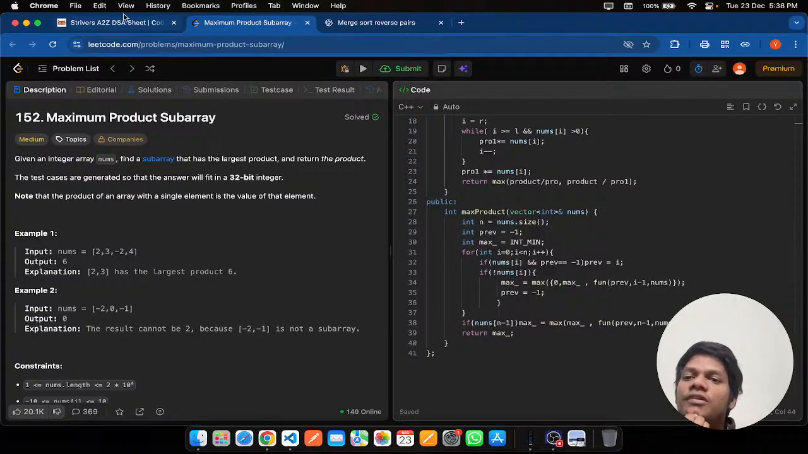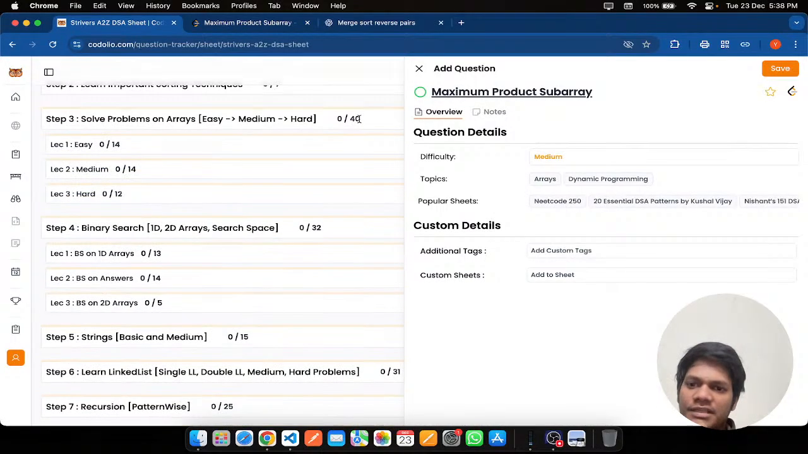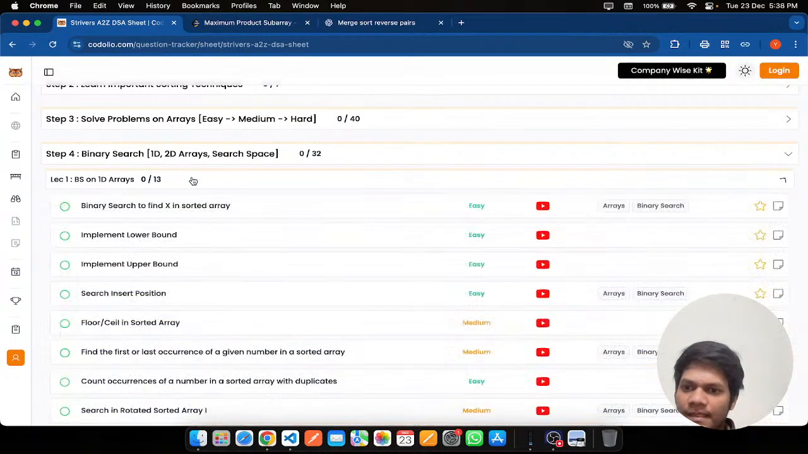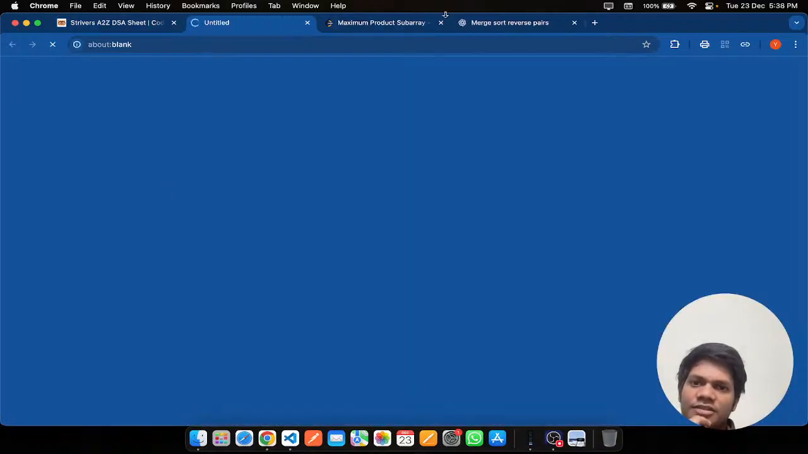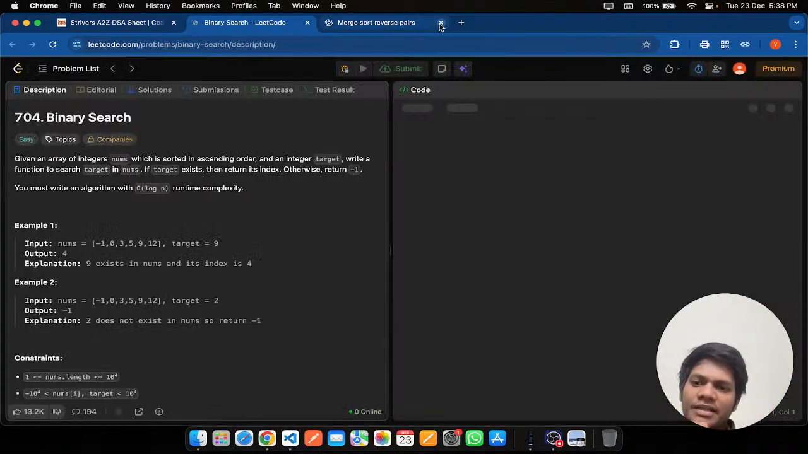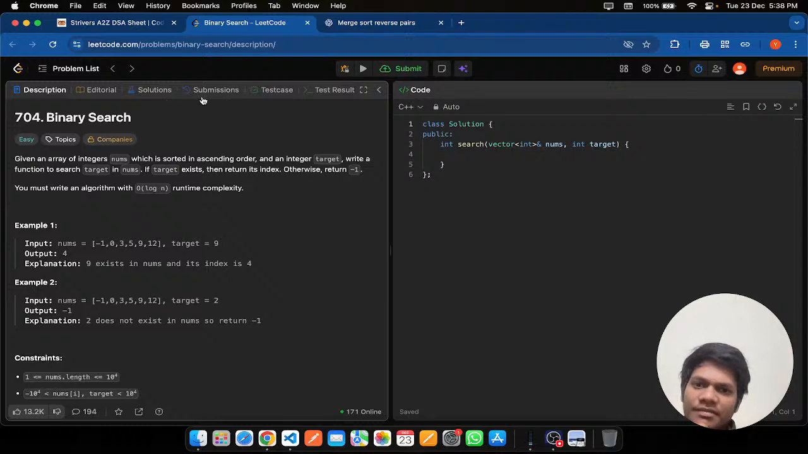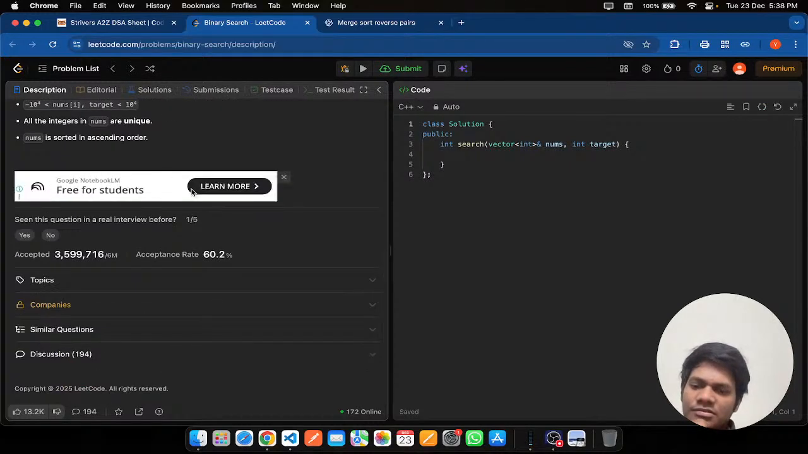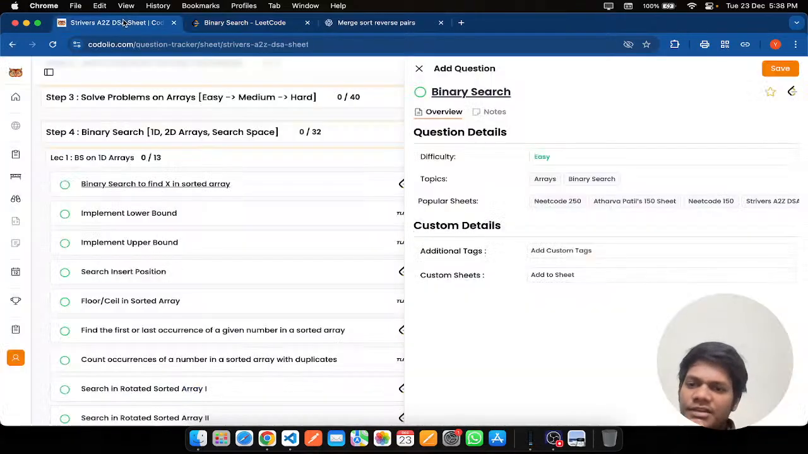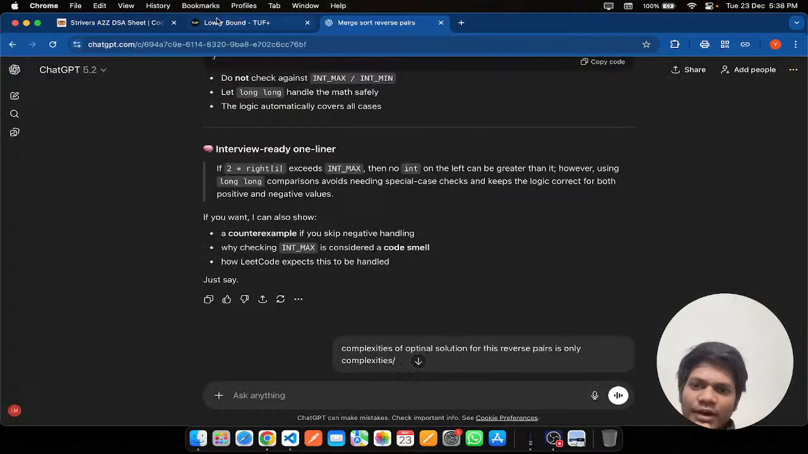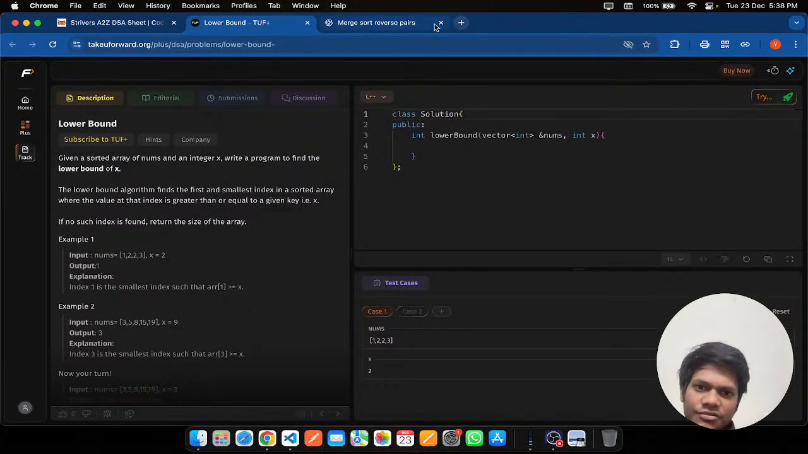Okay, let's go further. Now we have a binary search question: binary search to find x in a sorted array. It is a pretty simple question. You have to implement the binary search, which I have not implemented here, so I need not implement it. The main question is the implementation of lower bound and upper bound. It is quite a good question, you should do it.